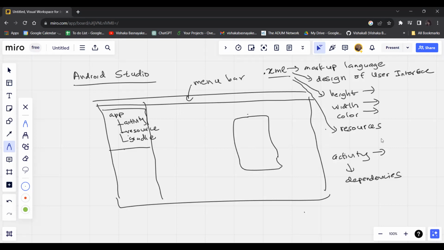Now, if this is the screen of the app, let's say it's a rectangle like this. We define different components in here, and these components we call views. So if we have a text inside this view, we have a text view.